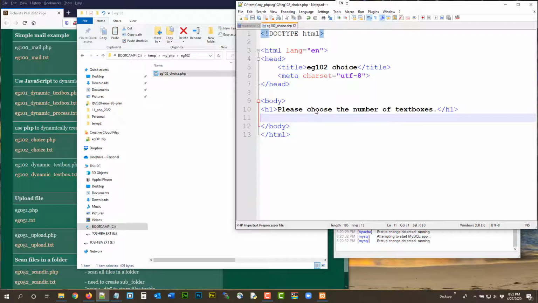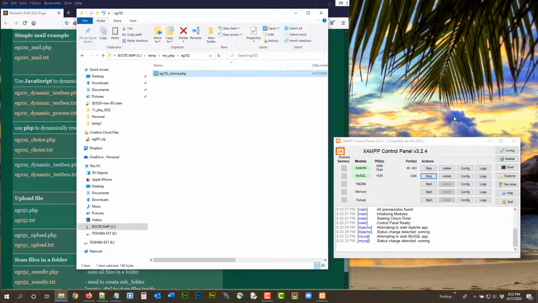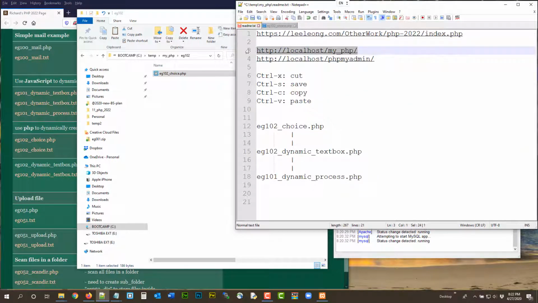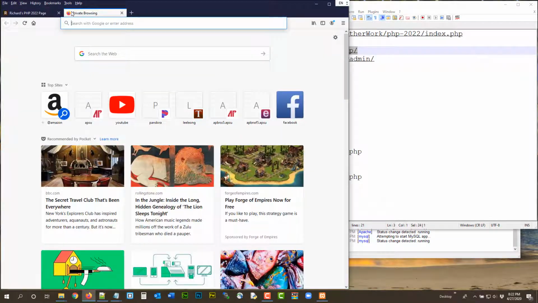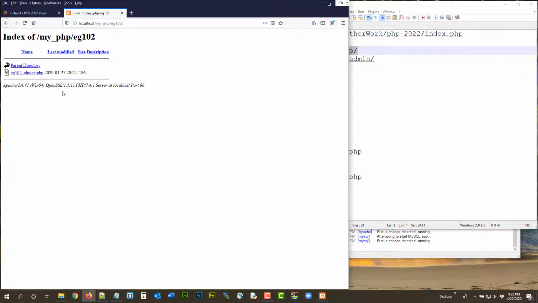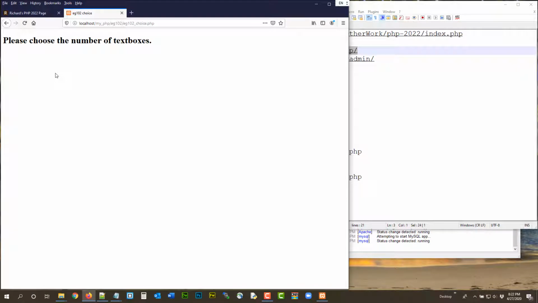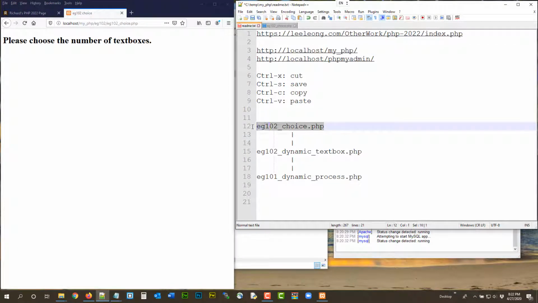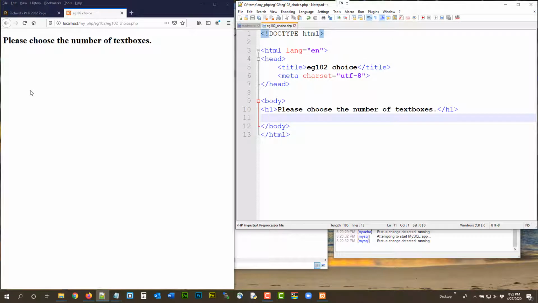Okay, so let us launch this. Let us launch this in my PHP. Go to EG102 and look at EG102 choice. Please choose the number of text boxes. So we are looking at the correct file. Okay, so the first file, what we're going to do is we are going to allow user to choose a number of text boxes. So here we are going to create a form.